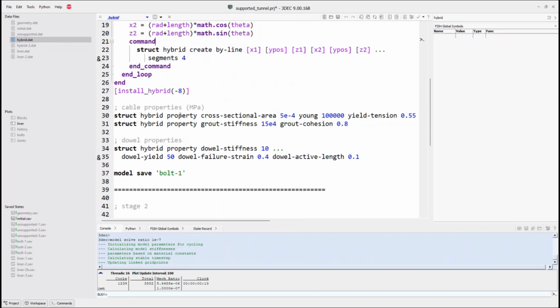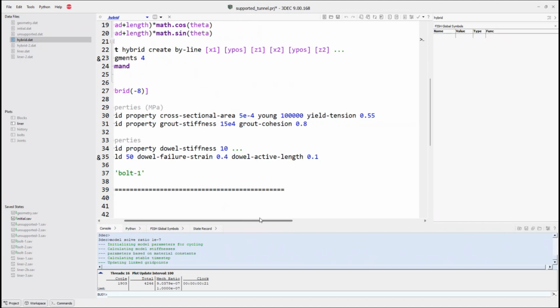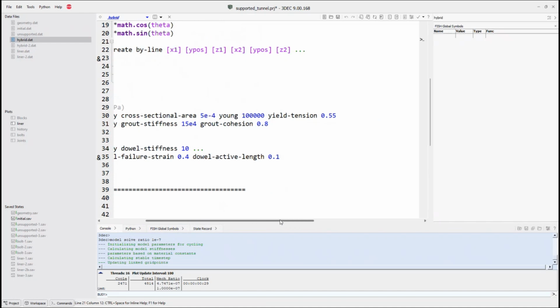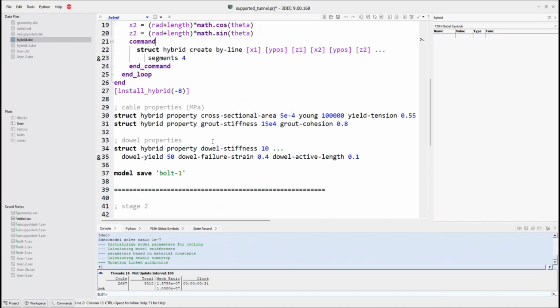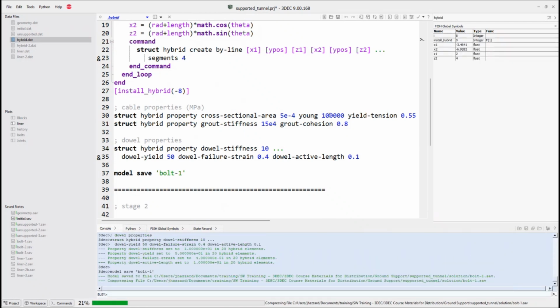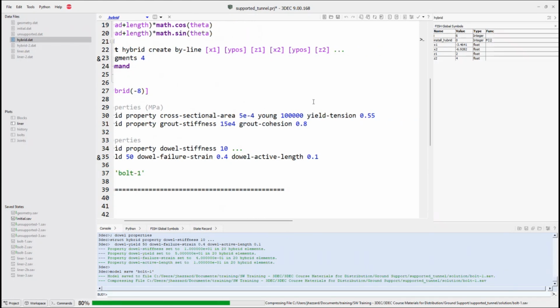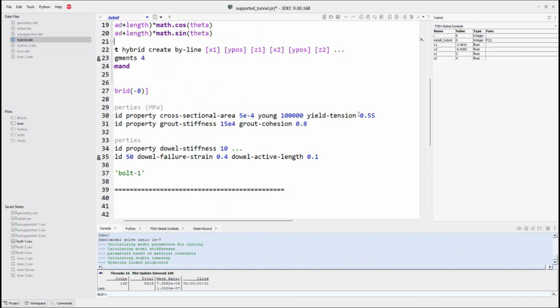So for properties, struct hybrid property, this line 30 here is the properties related to the actual steel bolt itself. You can think of it as maybe rebar or some other kind of steel component that makes up the stiff part of the bolt. So this is the cross-sectional area of the steel part, the Young's modulus of the steel part. Remember, this is in megapascals, so this is pretty stiff. And then you give a tension force for the steel part. Okay, and again, this would be in meganewtons.